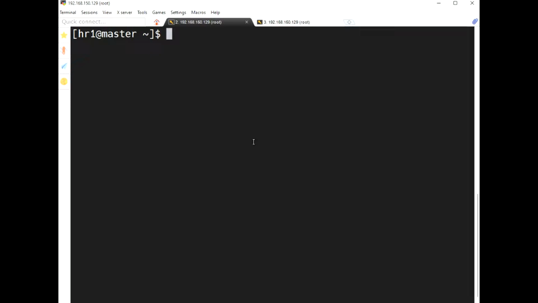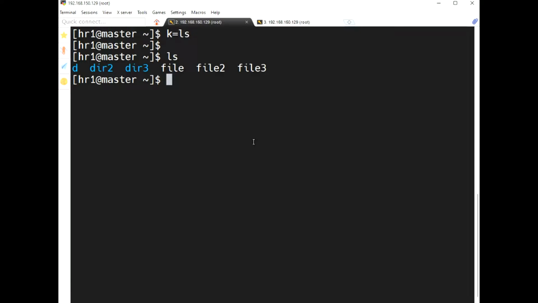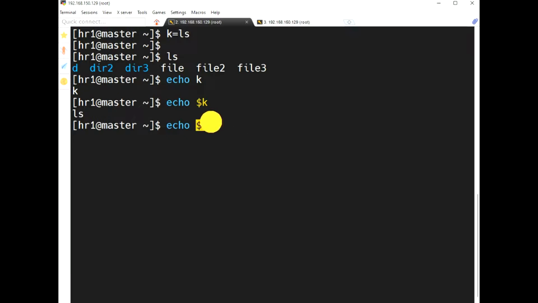Now I am giving one keyword to one variable: k equal to ls. Ls means it will display everything. Okay, now I am going to use in echo $k, just k, echo $k, what it contains. Now I'm going to execute this echo out of the echo, so using backtick. Okay.